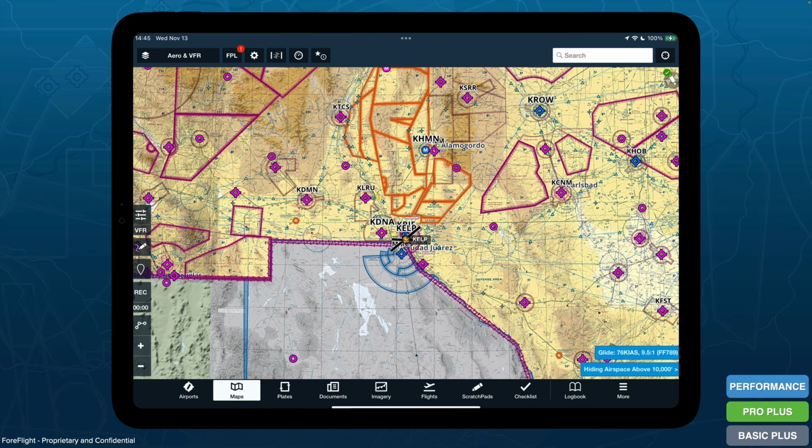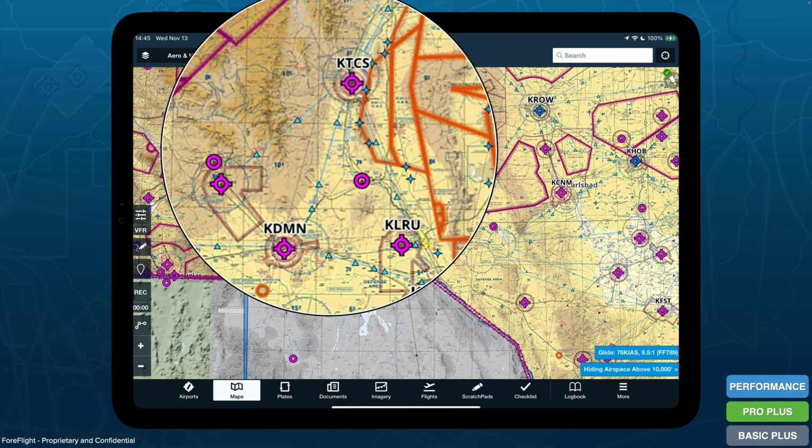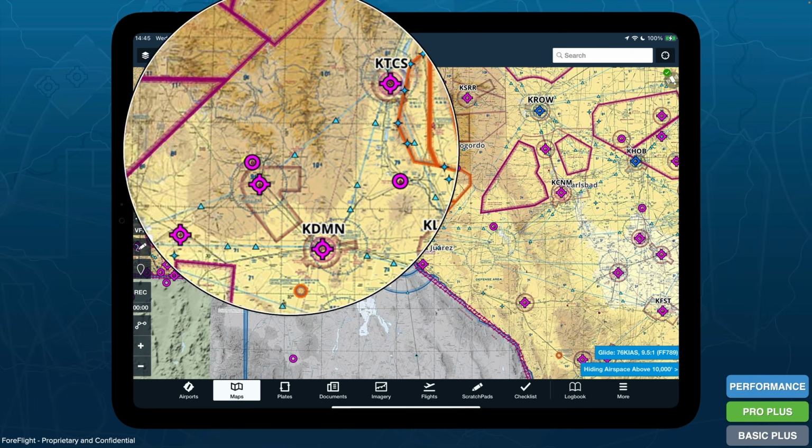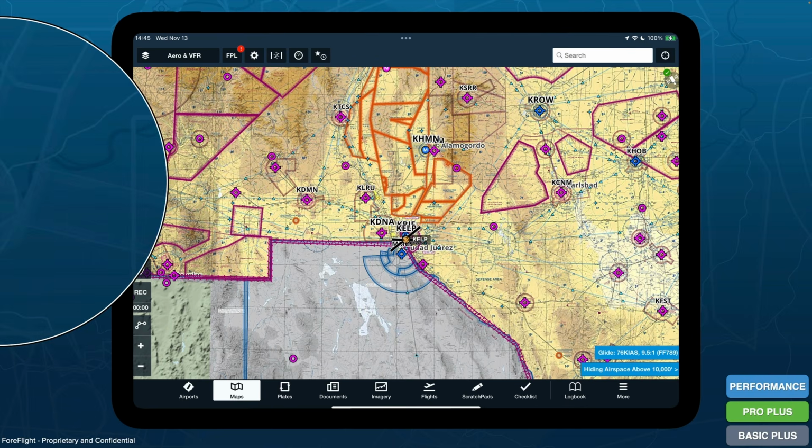So Truth or Consequences, New Mexico is northwest of El Paso. Its airport identifier is Kilo Tango Charlie Sierra. I can see it on the map. There it is right there. I can see Kilo Tango Charlie Sierra on my map.